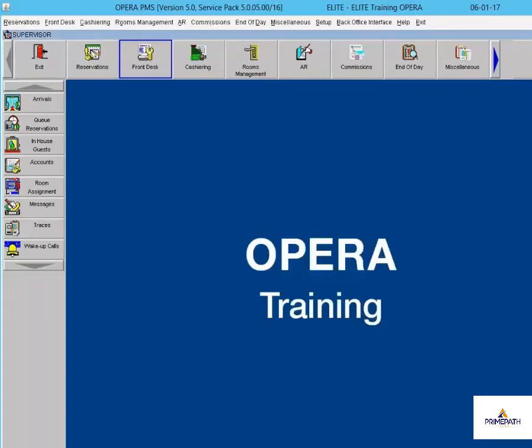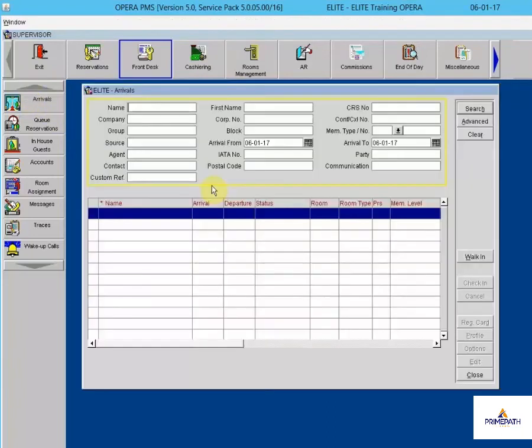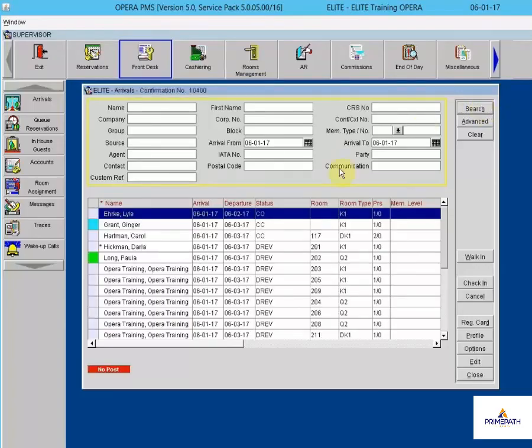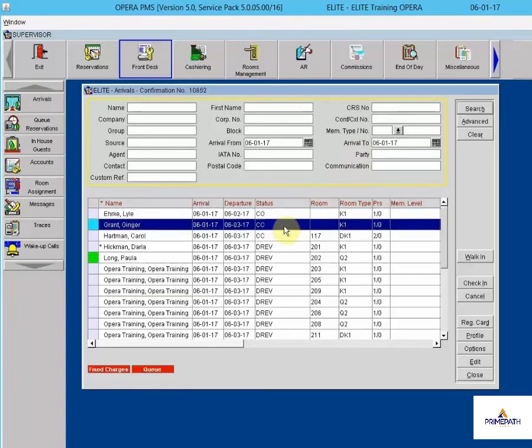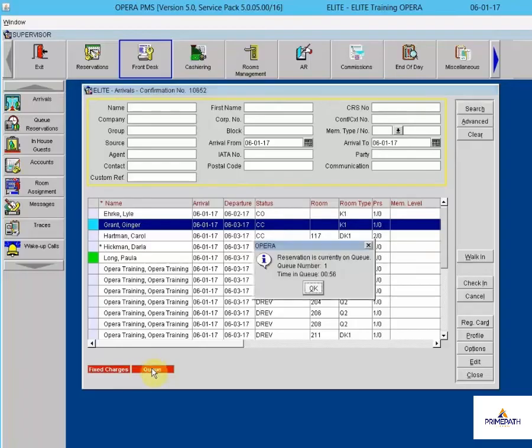So now let's do a second check-in. If we go back to front desk and we go to arrivals, and I click on search to see all my arrivals. So let's say Ginger Grant has come back and would like to be checked in. Remember, her room was on queue. Notice the queue down here. If you want to see how long that person's been on queue, they've been on queue for 56 minutes now, so they've been waiting.